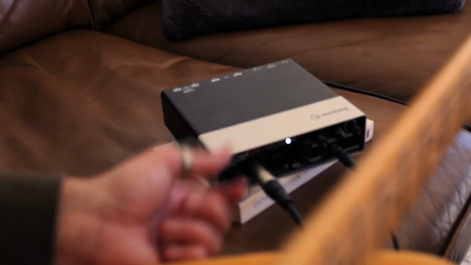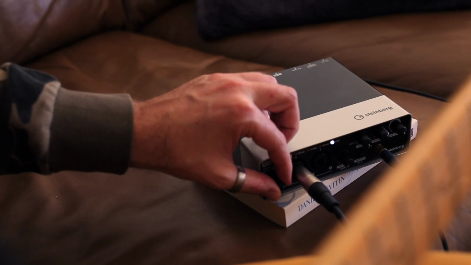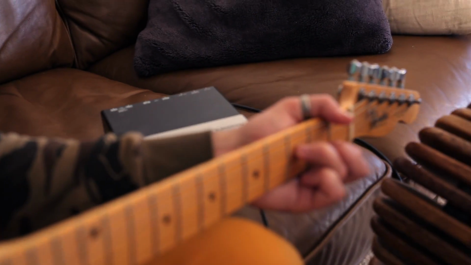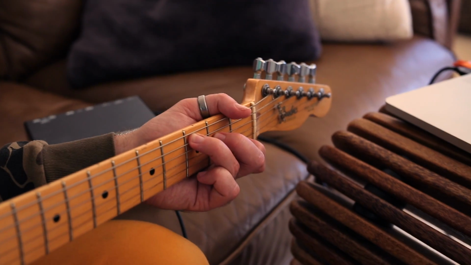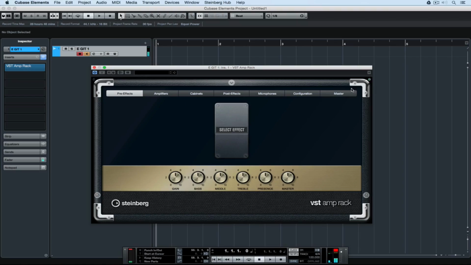The VST Amp Rack has made a noticeable difference to that tone, and now it's a matter of getting my level right and making sure it's not peaking. If you've got hardware that uses direct monitoring, then make sure it's set to monitor the DAW, not the input channel, because we want to hear this affected sound.